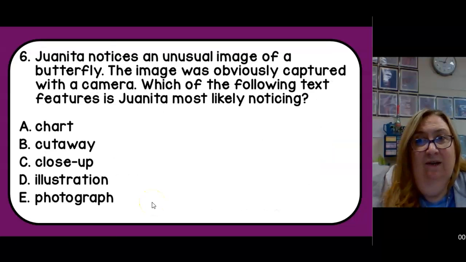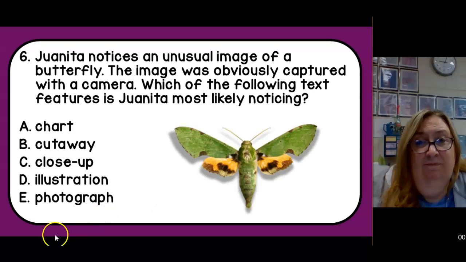Question number 6. Juanita notices an unusual image of a butterfly. The image was obviously captured with a camera. Which of the following text features is Juanita most likely noticing? Is it A, chart, B, cutaway, C, close-up, D, illustration, or E, photograph? Here's a visual of this text feature.